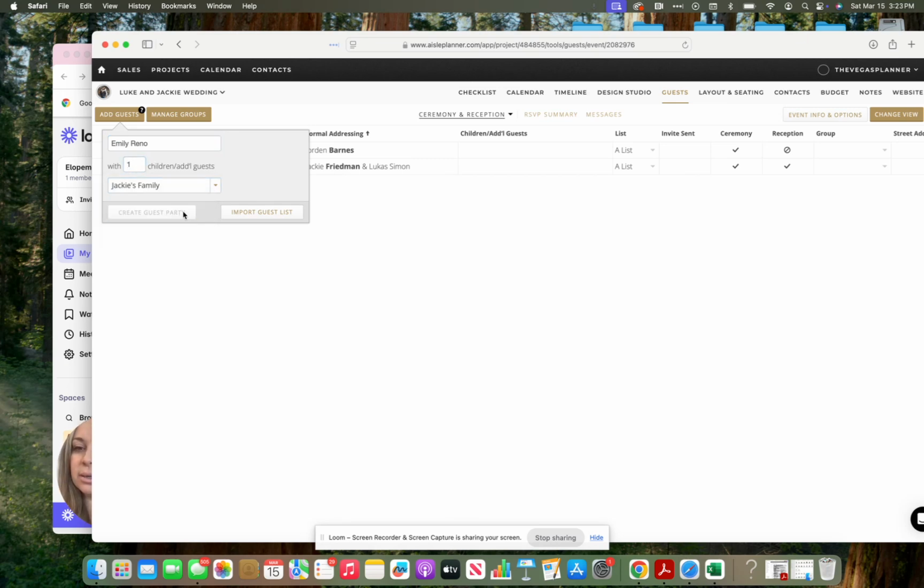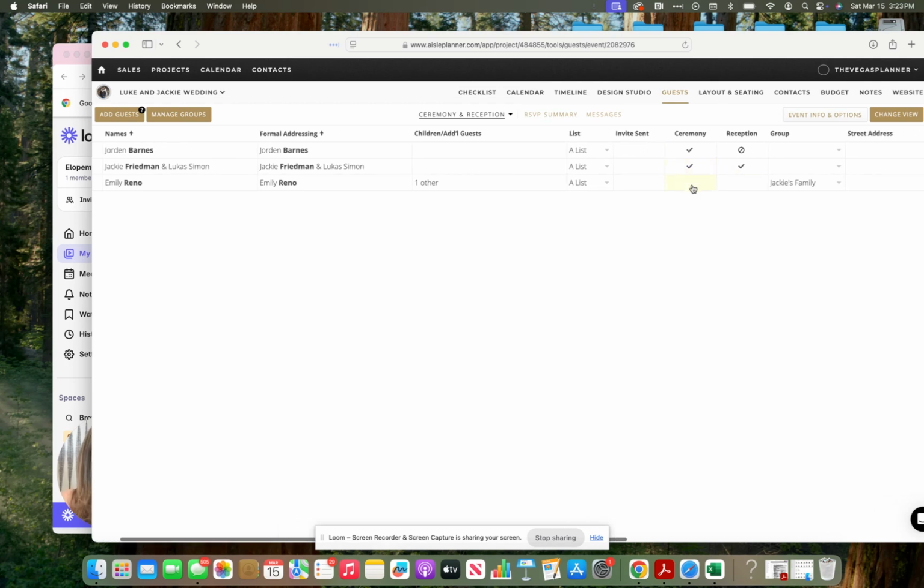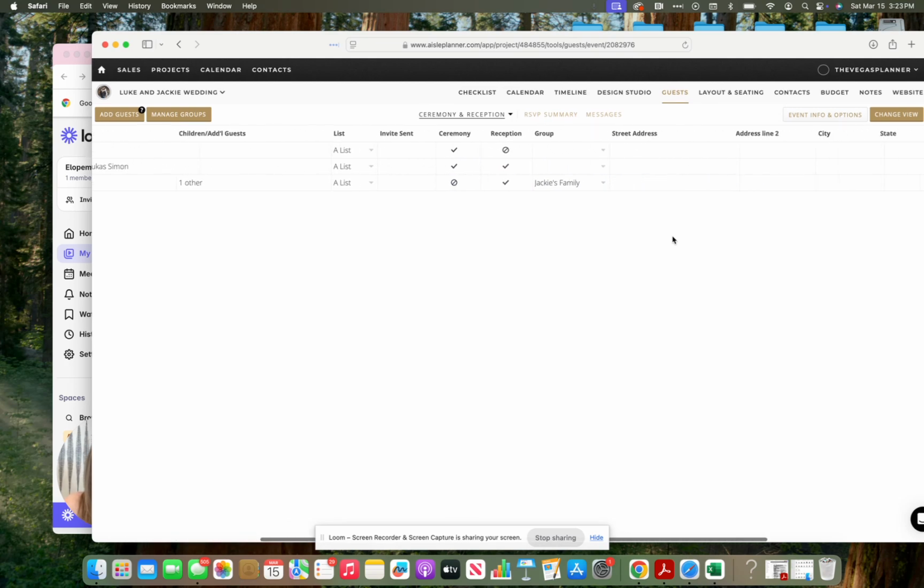You can. Okay, so you can make them A-list, B-list, C-list if you have that. You can check right here if your invites have been sent. Right now, we're just going to say they haven't. And right here, you can basically say if they're going to be invited to the ceremony and reception, or maybe you're having a very small ceremony and you only want to invite them to the reception. You can kind of change that up right there.